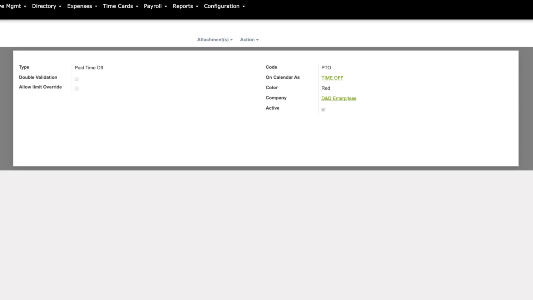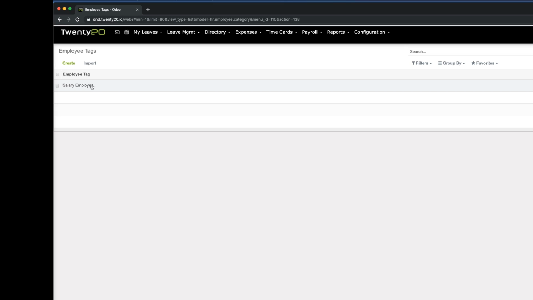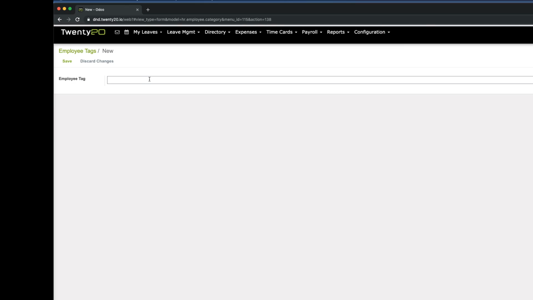And then the next thing that we want to do is create some tags for our employees. If you have a lot of employees, oftentimes it's easier to allocate time to your employees based on a tag instead of doing it individually. So I'm going to come over to configuration, go to my employee tags, and from here, I can set up the different types of tags. I'm going to go ahead and create a new one. I'm going to call it hourly employee. I'll just leave it at hourly and save it.